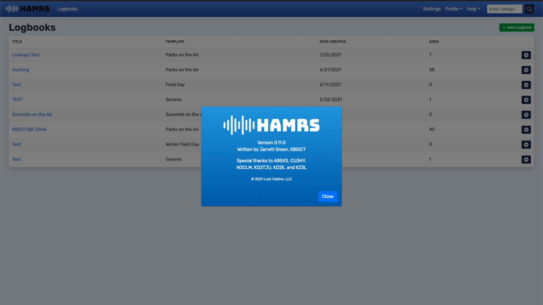0.11.0, a major release for Hammers. I wanted to highlight a few of the bigger changes as well as some of my favorite quality of life enhancements. It's a big release, a lot of bugs fixed, a lot of little enhancements, a lot of bigger features. A full change log is available over at community.hammers.app. You can see it there if you want to get down to the nitty gritty.